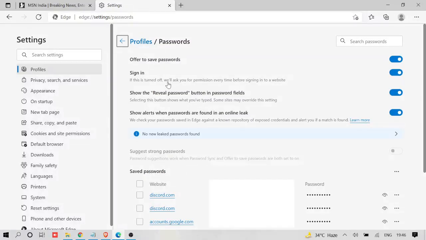Now here you have few options. Offer to save passwords. So this means that Microsoft Edge will offer you that, do you want to save the password? So you need to enable this option. Auto sign-in. If this is turned off, we will ask you for permission every time before signing into a website. If you just disable this option, every time you go to a website to sign in, it will ask you whether you want to sign in or not. It will give you some suggestions. So I would recommend that you should also enable this option.